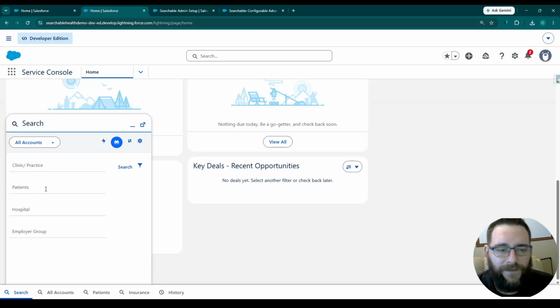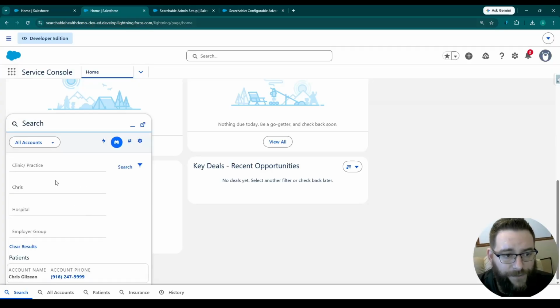So one of the most confusing things for me when I was new to Salesforce was accounts. So a person account, or patient in this case, is an account just like a hospital is. That never made any sense to me. And so Searchable allows you to return the results for exactly what you're looking for.